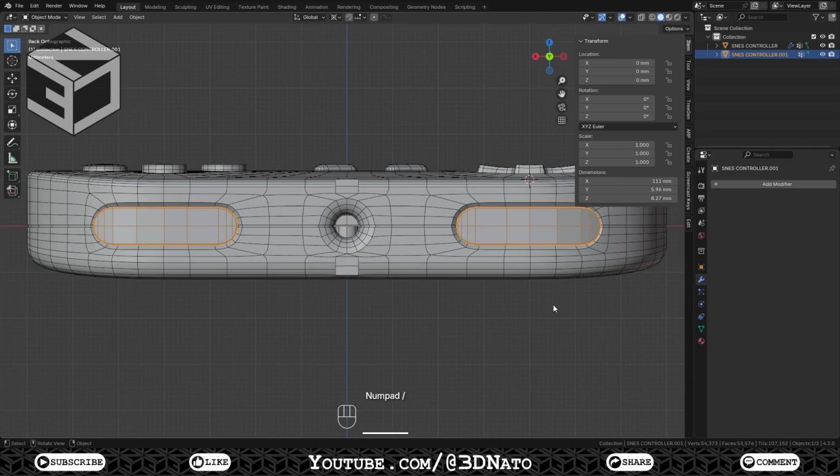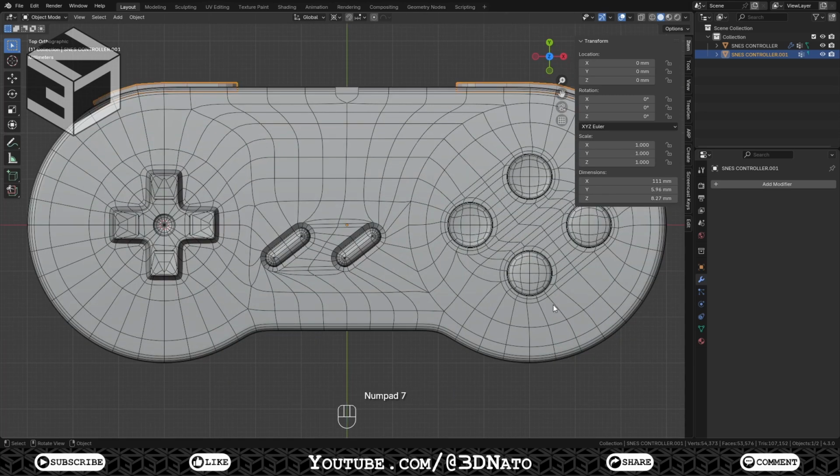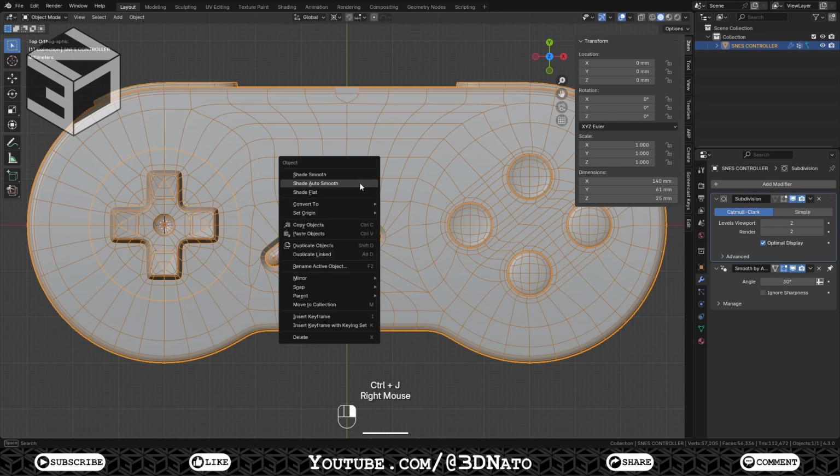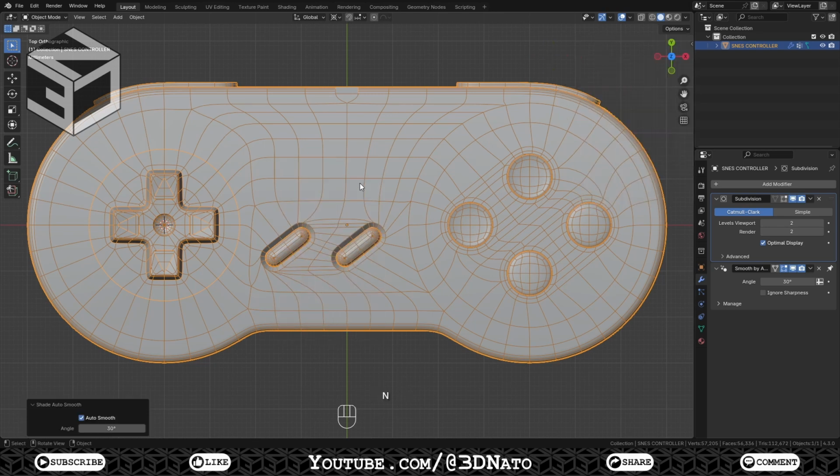Press numpad / to exit isolate mode. Press numpad 7 to go to top view, shift select the controller mesh and press Ctrl+J to join. Right mouse click and select Shade Auto Smooth. And with that, we finished the 4th part of our Super NES controller modeling course. The next video will be part 5, the controller plug.